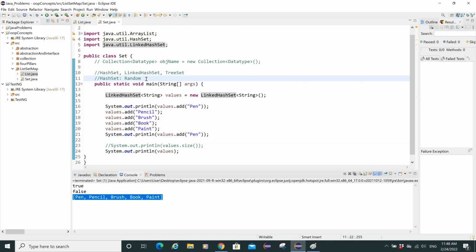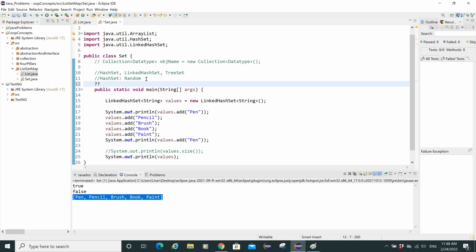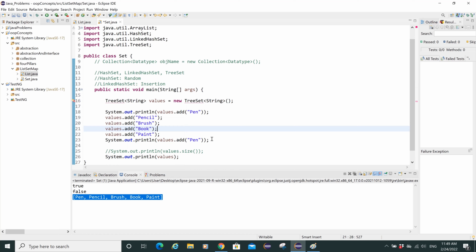Our linked hash set gives us the insertion order. Okay, and then we come to the tree set. Let's take tree set from here to here and here also. So now in tree set, we need to import it again. Okay, we imported it. What comes now in tree set?